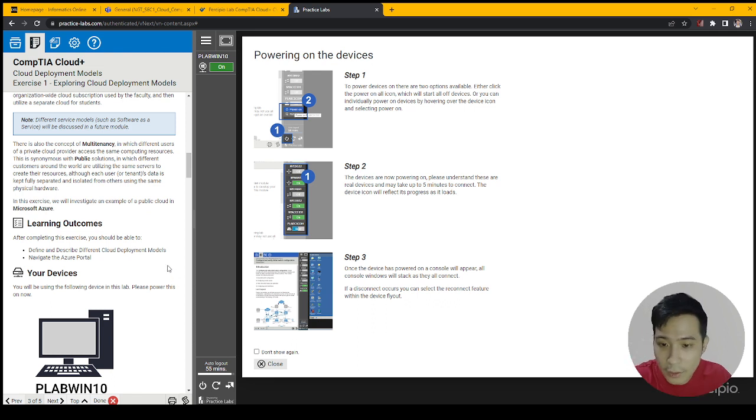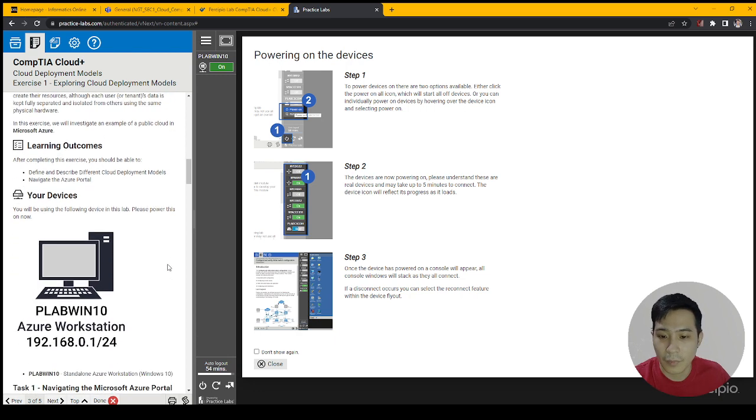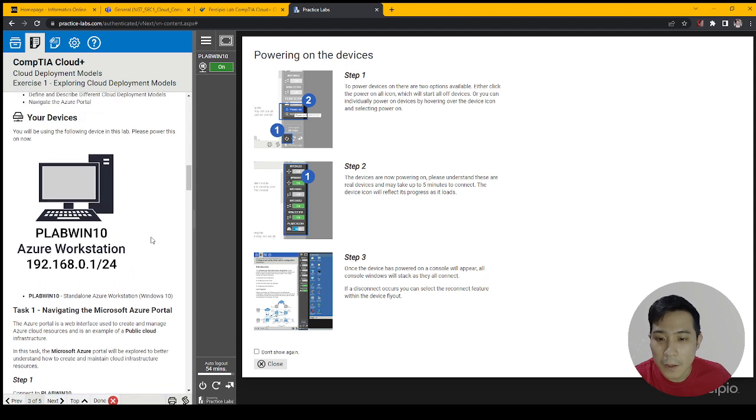Okay, so in this exercise, we will investigate an example of a public cloud in Microsoft Azure. So we will be defining and describing different cloud deployment models and navigating the Azure portal. Now we will be using this device.